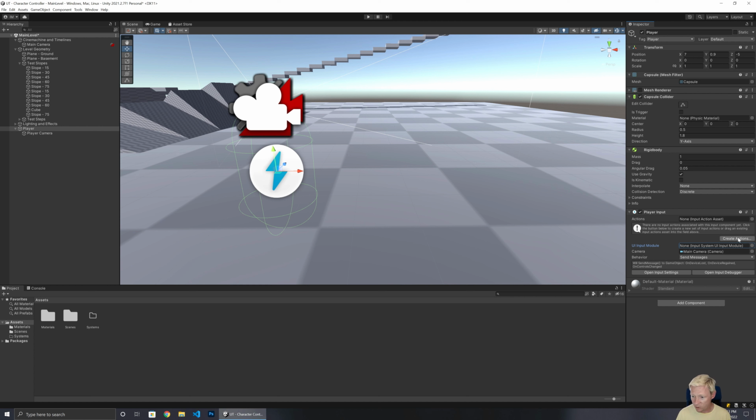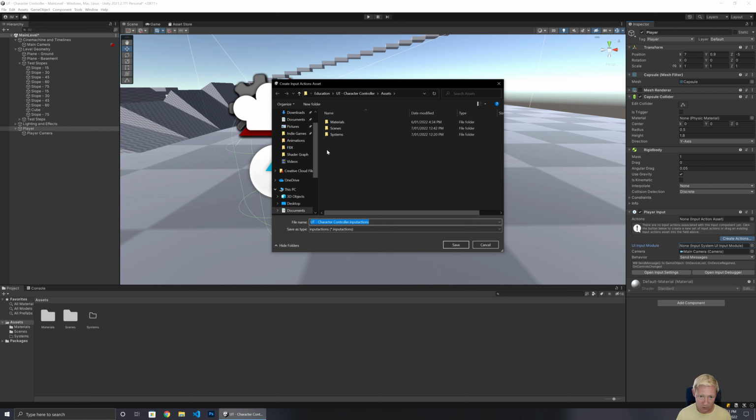I will create the actions though. So we'll create a default set of actions. And I'll create a new folder here called data. And we'll call this FP controller.